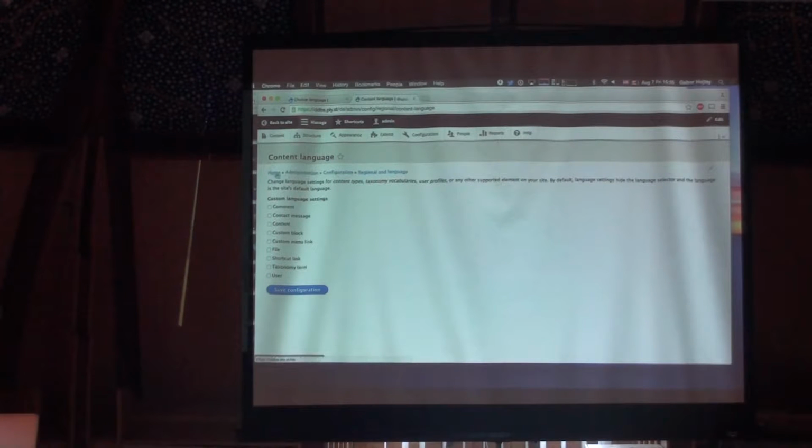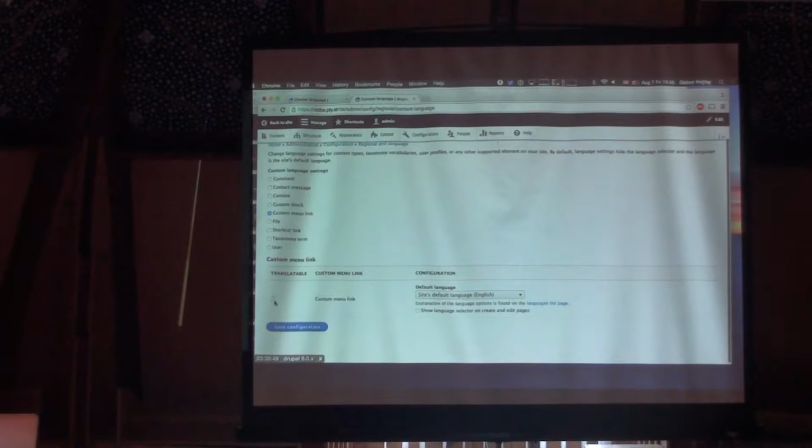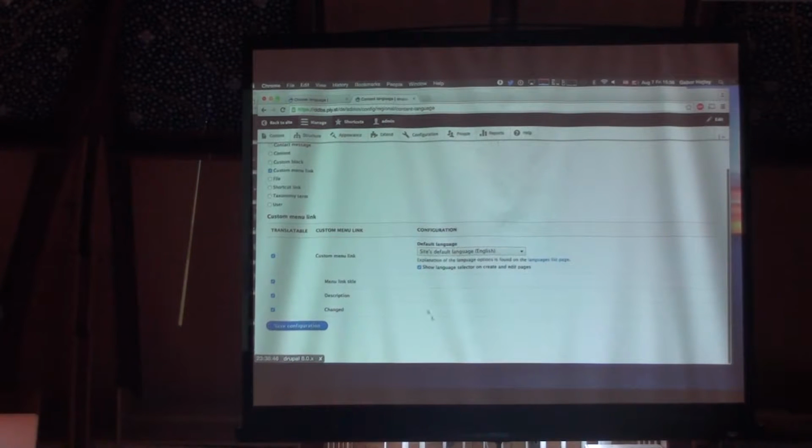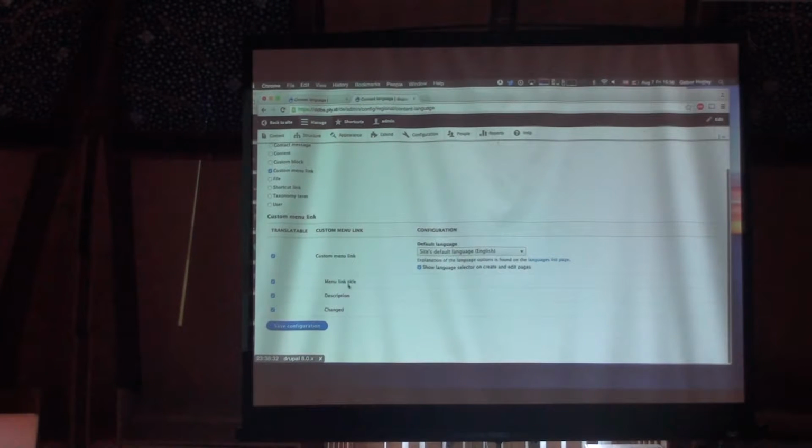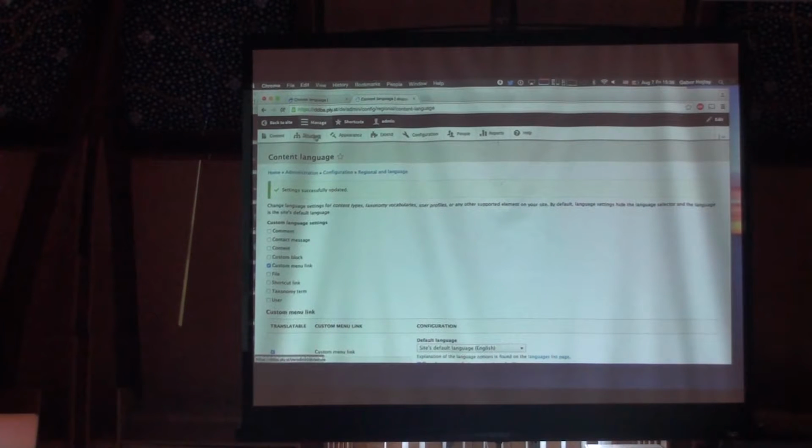So what I'm going to do is go to administration, configuration, regional and language, and enable menu items, custom menu links to be translated. The beauty of the entity translation feature integrated in Drupal 8 is you can enable every single type of content separately, and their fields and their subfields and all kinds of things. So if I want to maintain a different menu link title and description, that's fine. I can save that, and now I can translate the menu item.